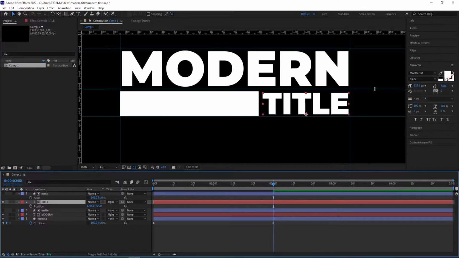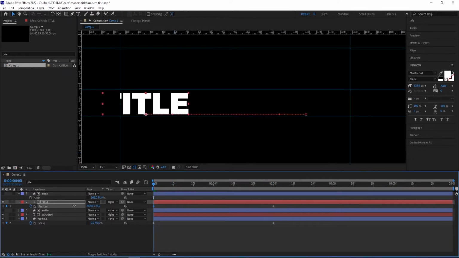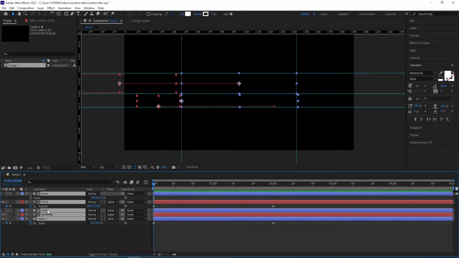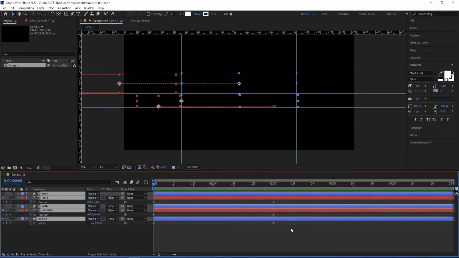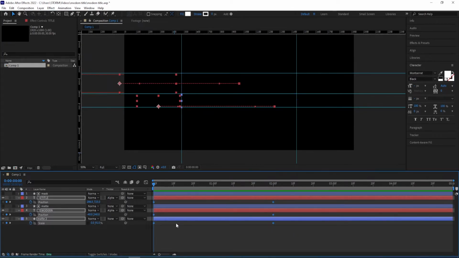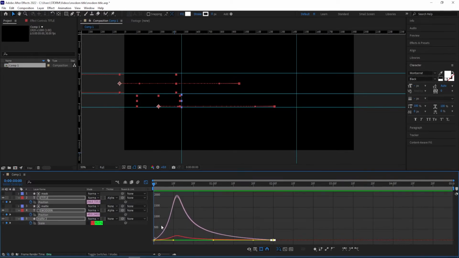And then we want to animate the position of this. So we set a keyframe here at 2 seconds and then go to the beginning and then change the X value until the title can't be seen. Now I'm gonna select everything by pressing Ctrl A and then U to hide them, and then U again to view all the keyframes. So I select all the keyframes and then press F9 to easy ease for a smoother animation, and then go to graph editor and then grab this right handles and then adjust the curves just like so.